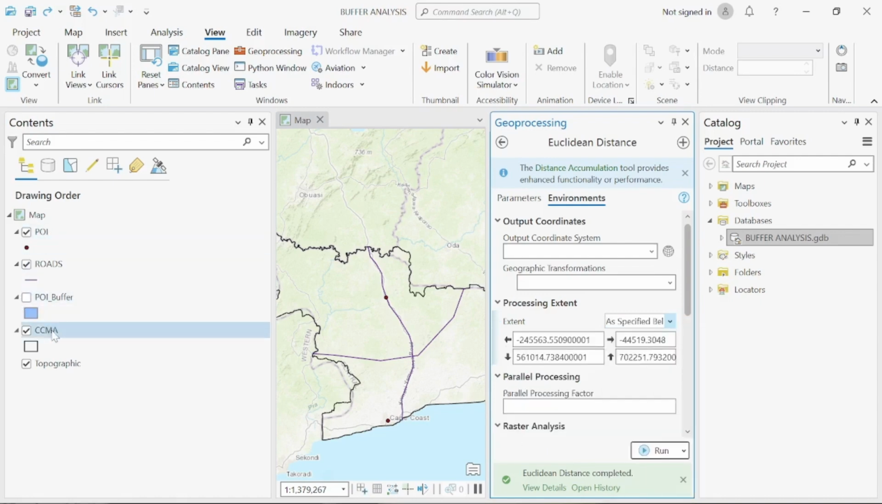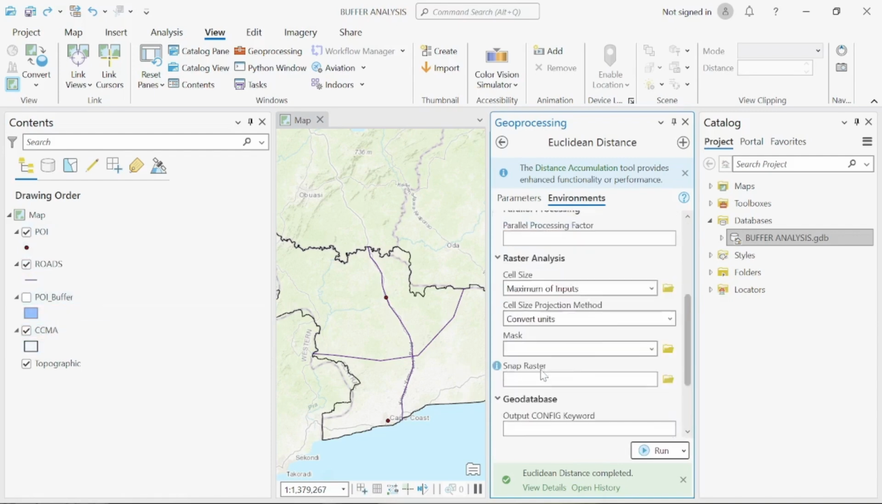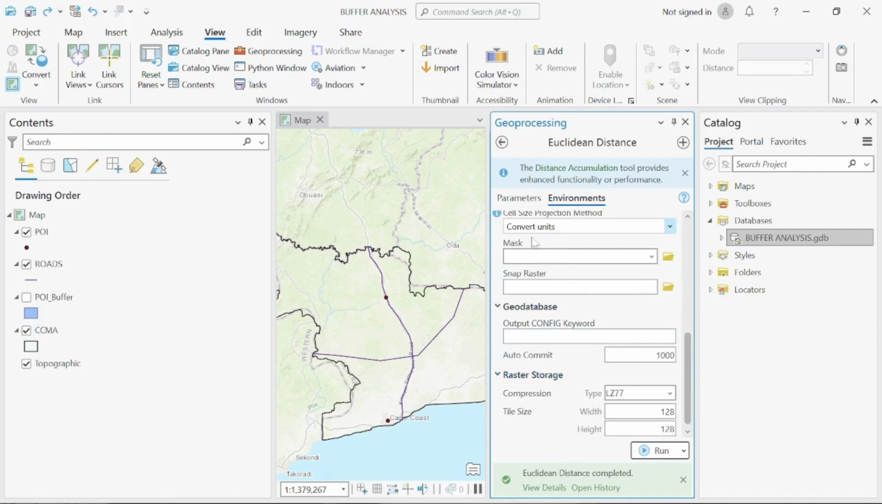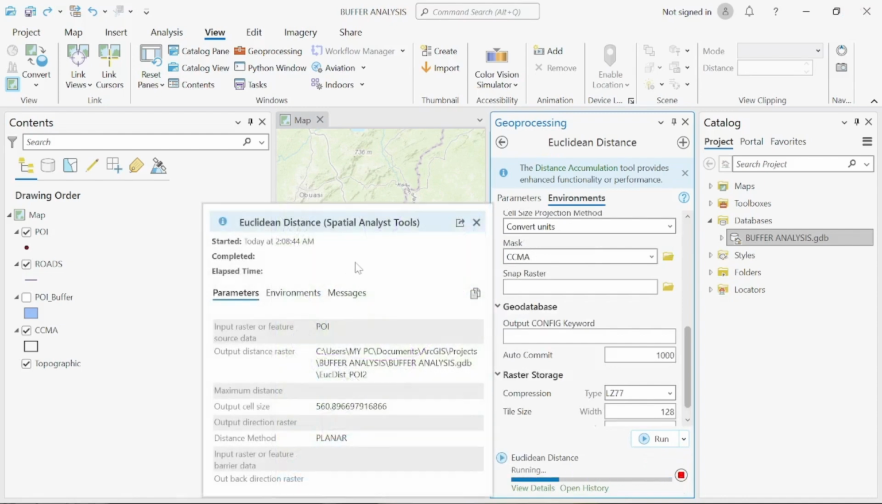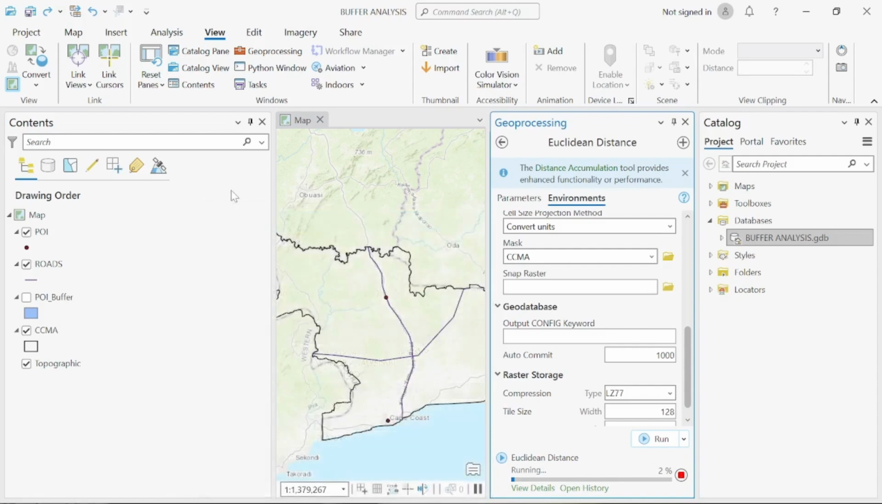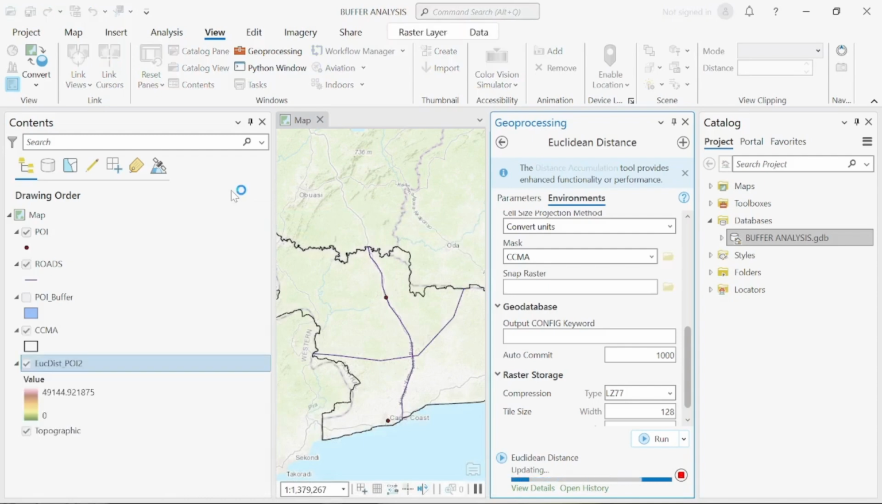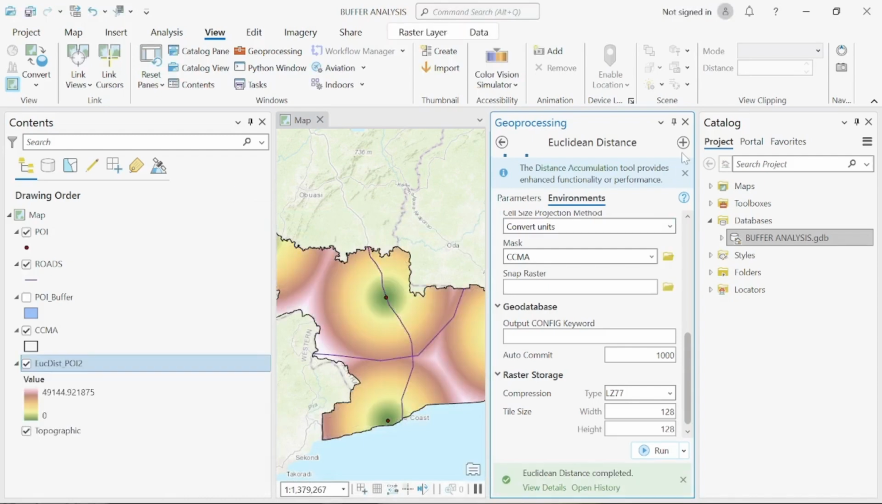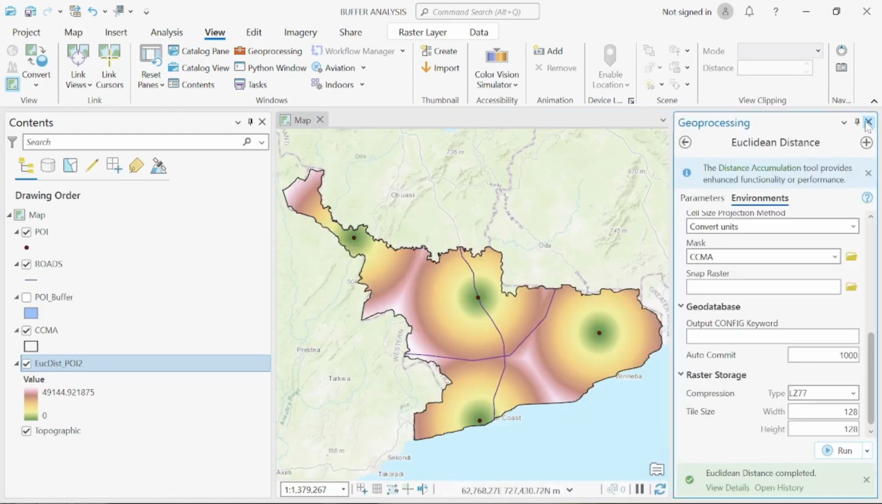That's the CCMA I have here, then yours will be different. So you choose your study area, and then we go to mask. For mask, you choose the same study area. Then we click on run. You can see after running, the analysis is based on the study area. So as you can see, our analysis is within our boundary.